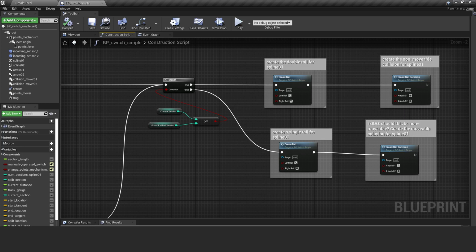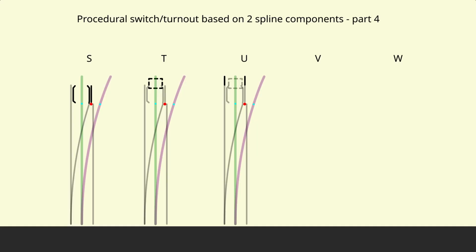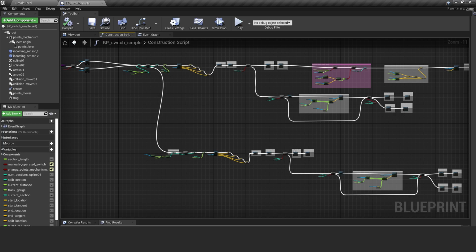Irrespective of whether the guardrails are drawn in this iteration of the loop, the appropriate number of rails is drawn for this section and the appropriate type of collision created. Once all of the sections along spline 01 have been dealt with, the sections for spline 02 are created.